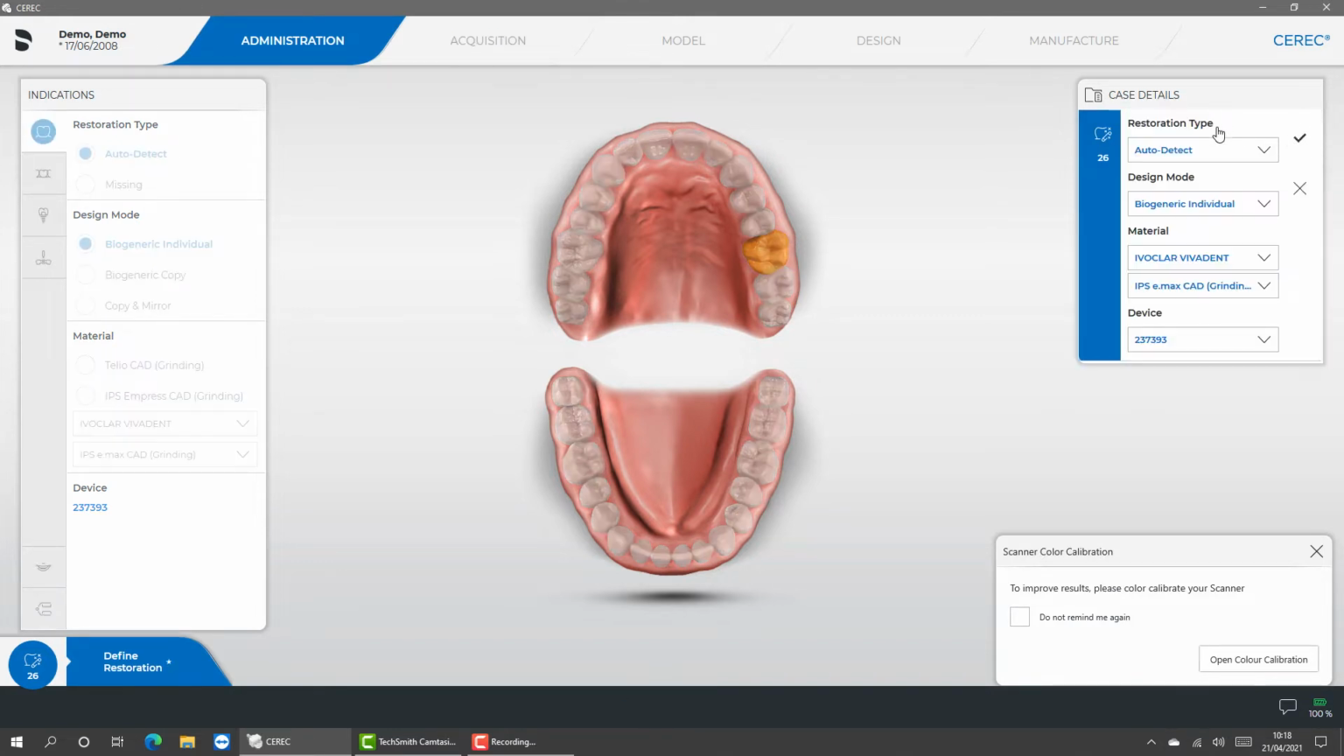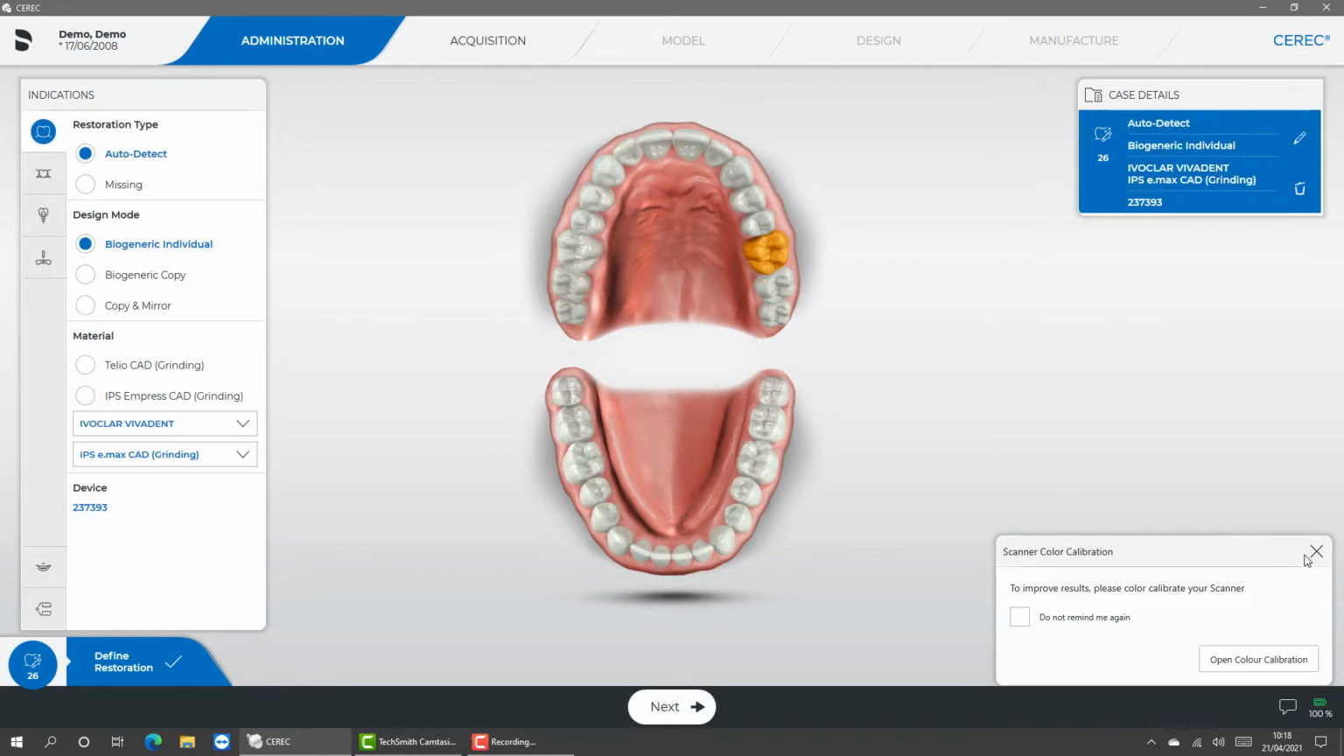So once we've opened up our case, you can see the restoration type is auto detect. We can then change it to the various crowns, inlays or whatever. By biogeneric individual, we're leaving it on that, and then the materials, again we can go through and choose our materials, and the device is just the milling device that you're going to be using for the milling of your restoration. Once we're happy with that, click on the tick box and move on to the next phase.